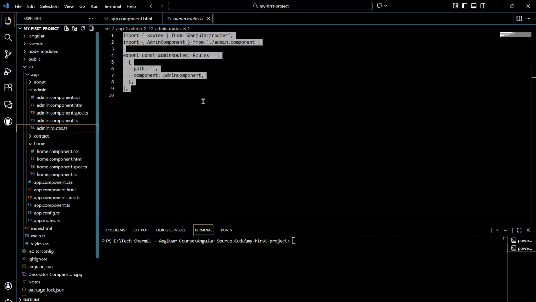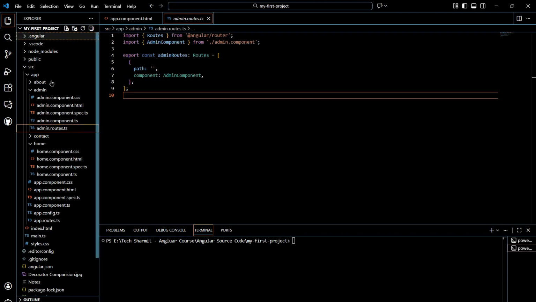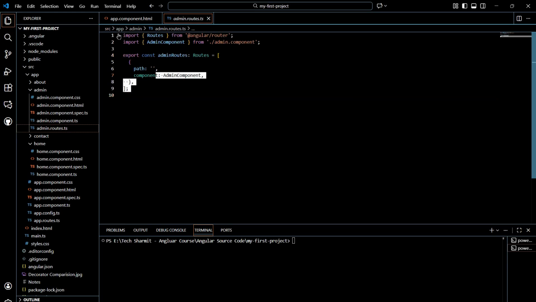And next we have admin.route.ts, which is the file I created manually. When I say manually, it means you have to click on this new file icon to add a new file. Once the new file is added, you can simply write the exact name, admin.route.ts.